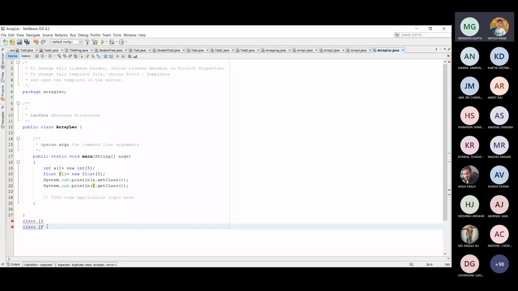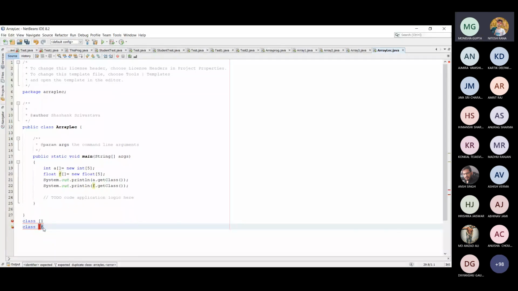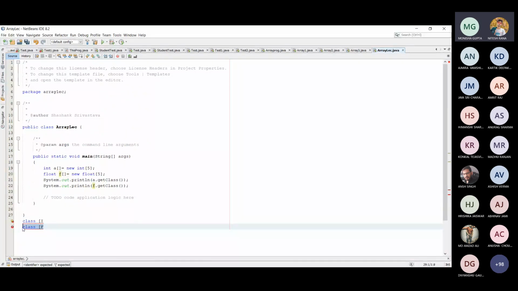Half bracket I and half bracket f. I is for integer class and f is for float class, D for double class. So basically here this is the class name of the dynamically generated class. If this is the class, it means the array object belongs to this particular class, and the float array belongs to this particular class.